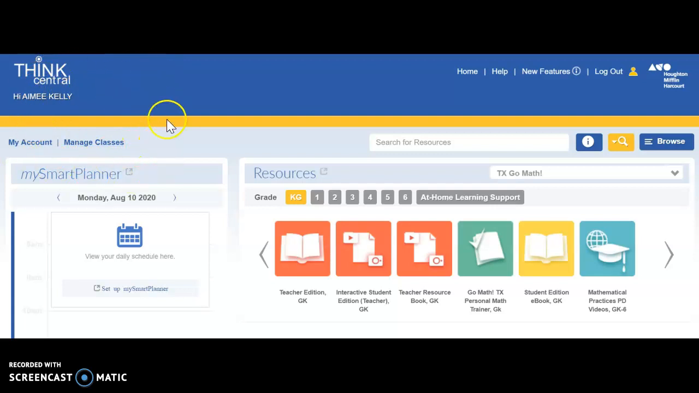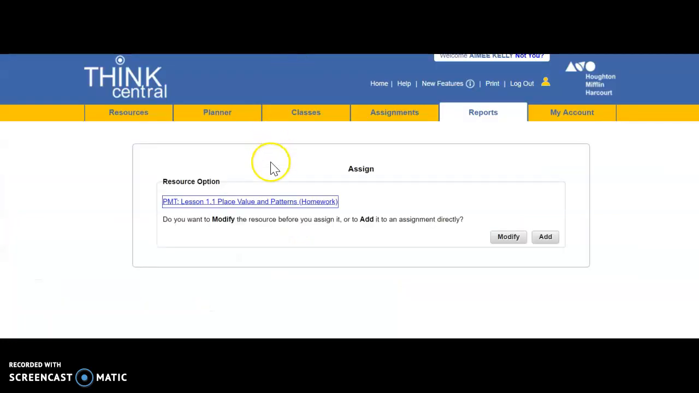So right here in the upper left-hand corner of your screen, when you get to Think Central from the Student Launchpad, you should be able to see things to do. And what that means is your teacher should have assigned you something to do within Think Central. And one of the very first assignments that we're going to do is called Place Value and Patterns. I'm going to click on mine.